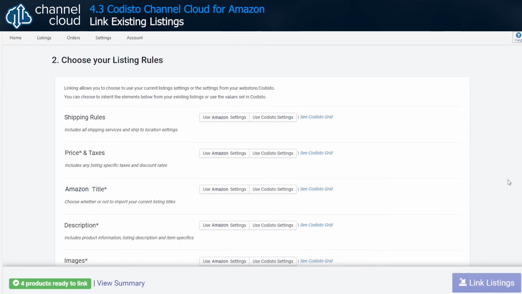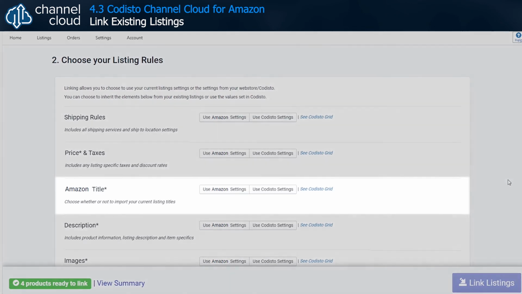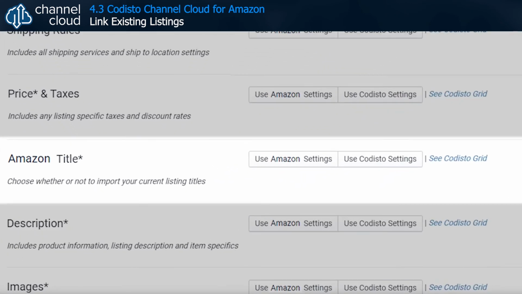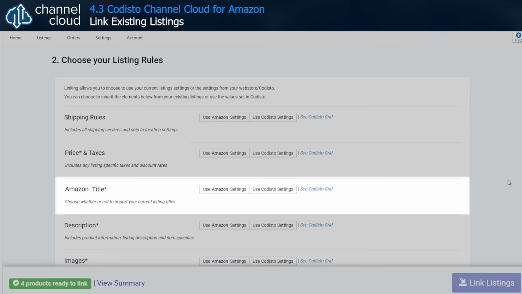For example, if the product titles on your existing Amazon listings are different to the ones in your store catalog, and you select Use Amazon Settings, the titles on your existing Amazon listings will remain unchanged. However, if you select Use Codisto Settings, your titles will be replaced with new title values based on those in your store catalog and the settings you have selected for that field. To be clear, for items to remain synced with your online store, you need to select Codisto Settings, not Amazon Settings.